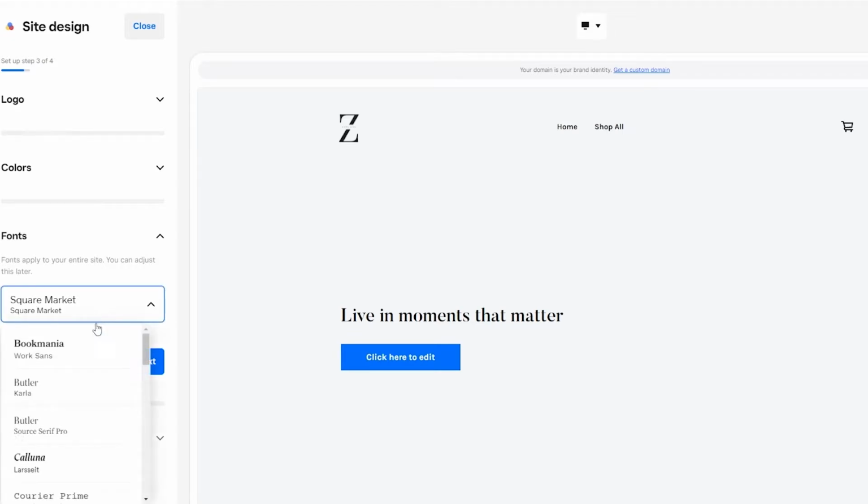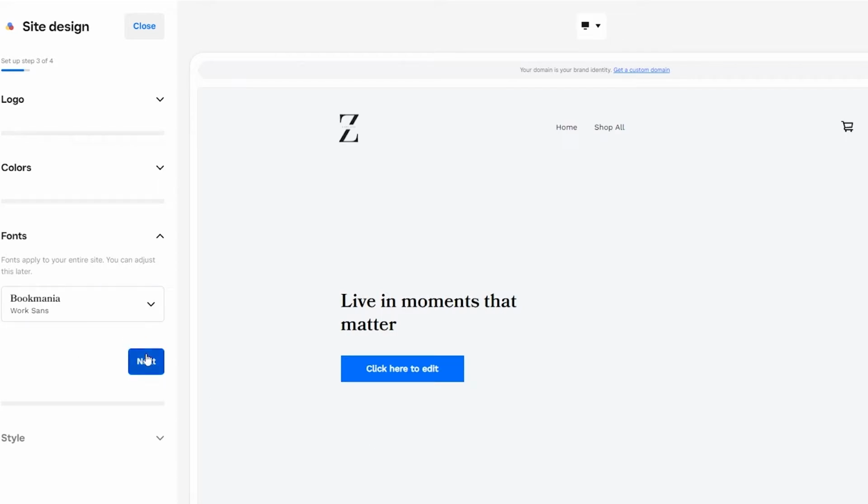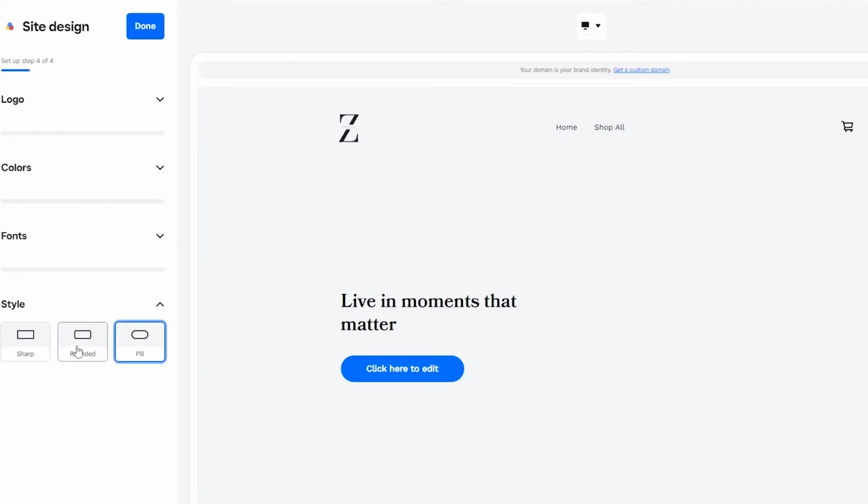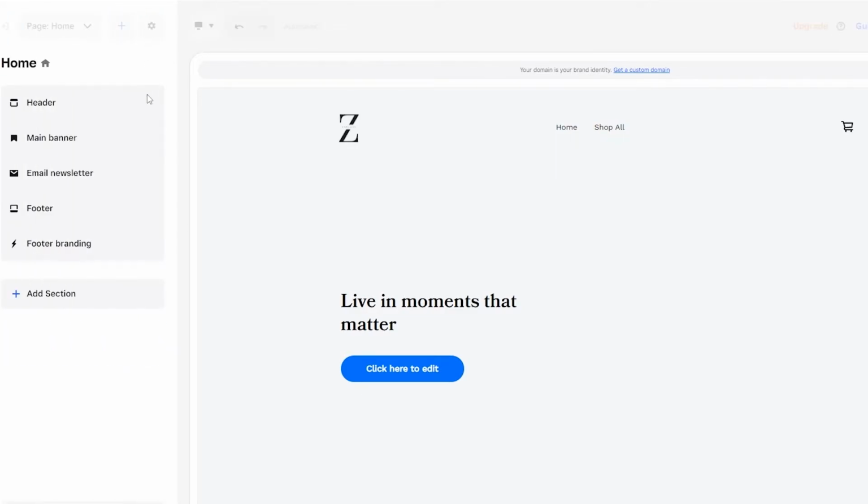Then we want fonts over here. We can choose whichever fonts we want. So I think this looks nice, so we'll click on next. Then we have the pill option over here, the button. So I wanted pill. Pink pills look good, and then we'll click on done.